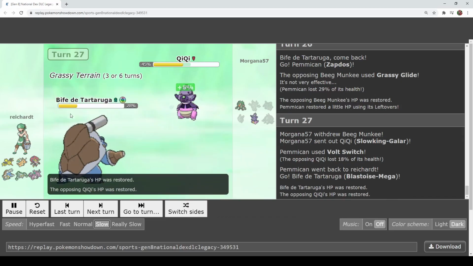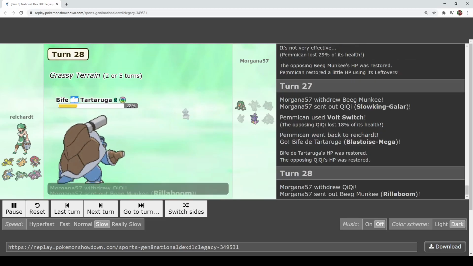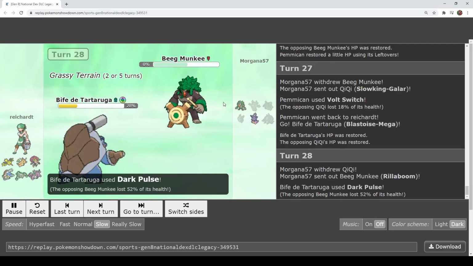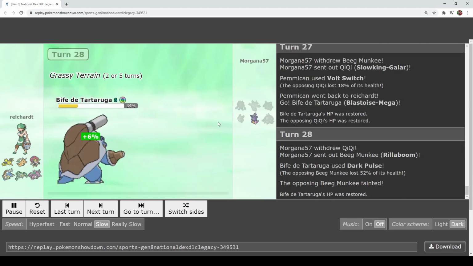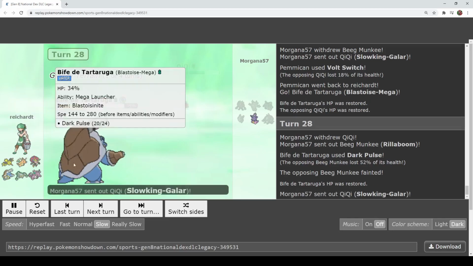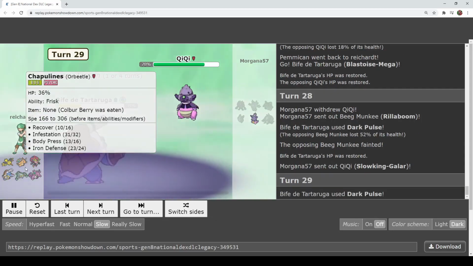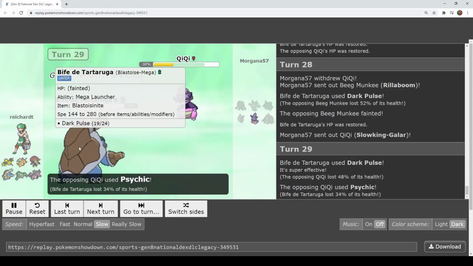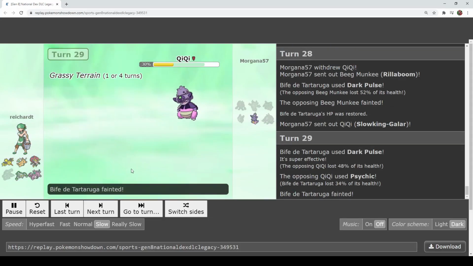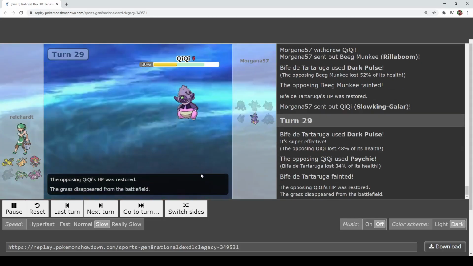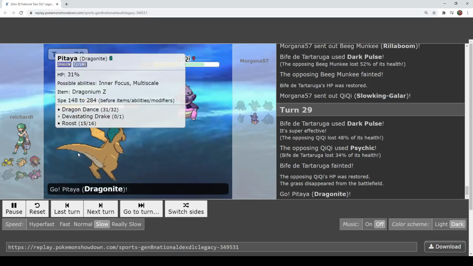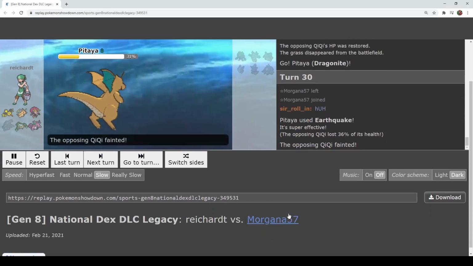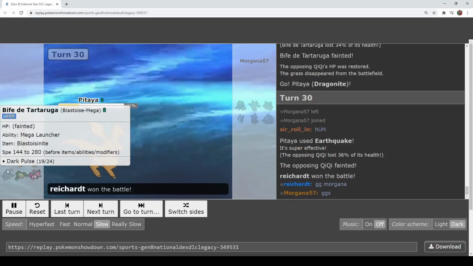So that was just, like, I won't say it's a risky play. It was not super risky, I don't think, because you had your whole team left, pretty much. Dark Pulse is going to pick up the KO. In comes Slowking Galar. Slowking's probably going to just Flamethrower. No, it's going to go for Psychic, because that's just the safest play. Yeah, Psychic's going to take down Blastoise. In comes Dragonite, just going to finish off the game with Earthquake. Yep. So, that is game 5-0 for Reich.